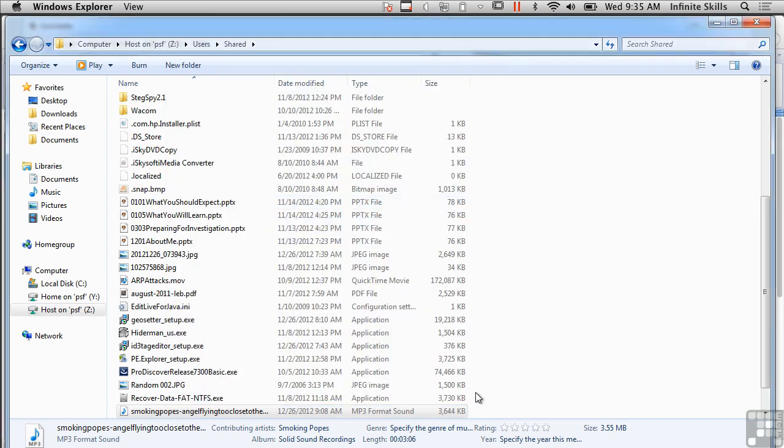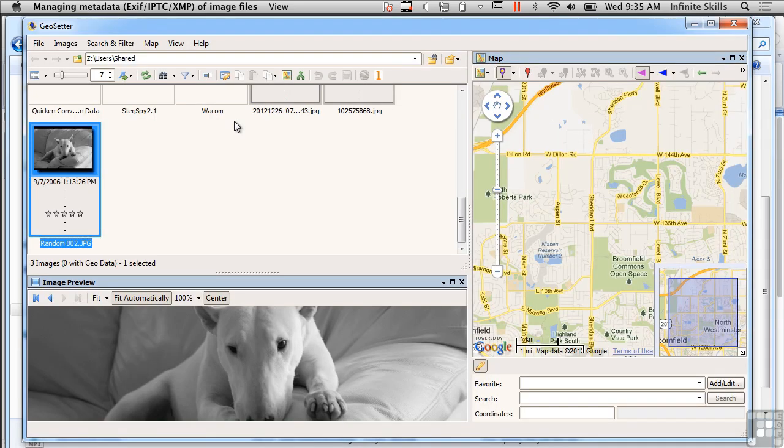Now, another file type that uses information, or can use metadata information, is image files. So I've actually got this program here called GeoSetter, and GeoSetter is just an example of a program that will look at and alter information about pictures. So inside different picture file types, there is a set of data which is really metadata. So it's data about the picture itself.